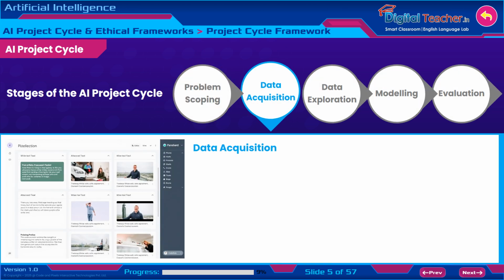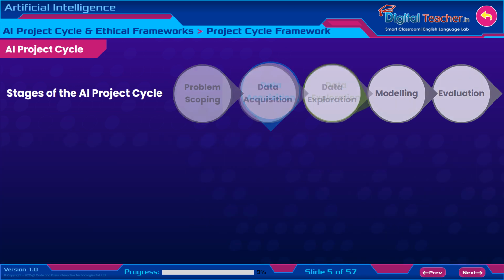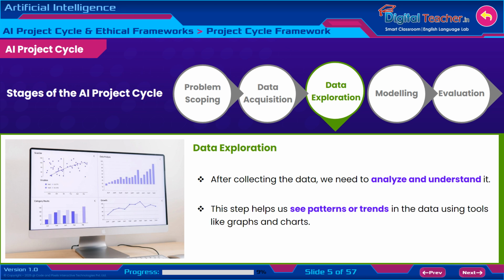Data acquisition. This means collecting data for the project. The data can be in any form: text, numbers, images, videos, or sounds. Good data is important because AI systems learn from it. Data exploration. After collecting the data, we need to analyze and understand it. This step helps us see patterns or trends in the data using tools like graphs and charts.